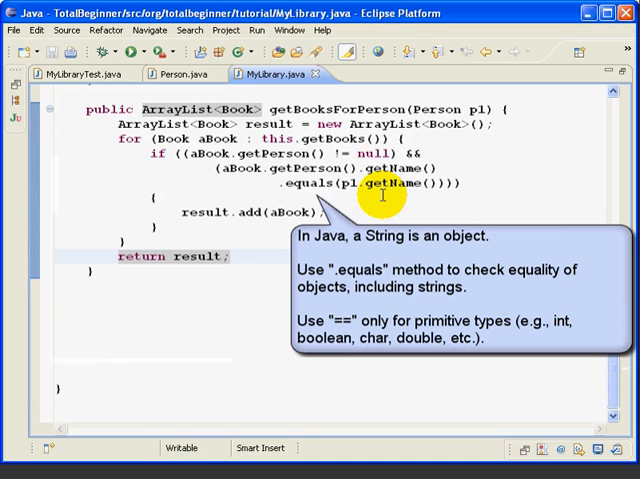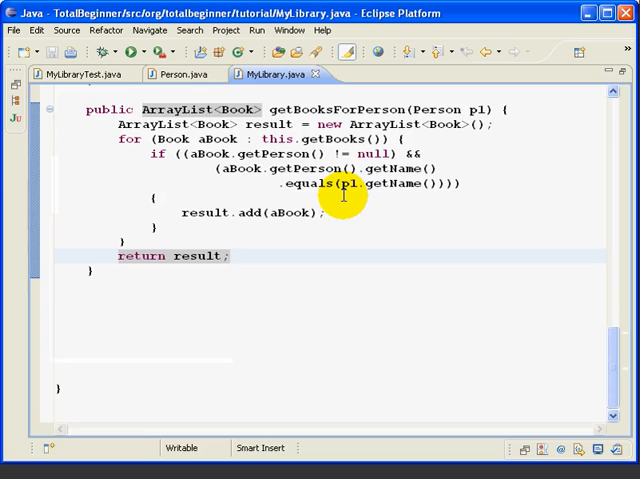So as a general rule in Java, whenever we want to compare objects to see if they're equal, we use the object's .equals method. We don't use the double equal sign. So for now, just remember that when you want to compare two strings to see if they're equal, use the .equals method of the string. Don't use the double equal sign.